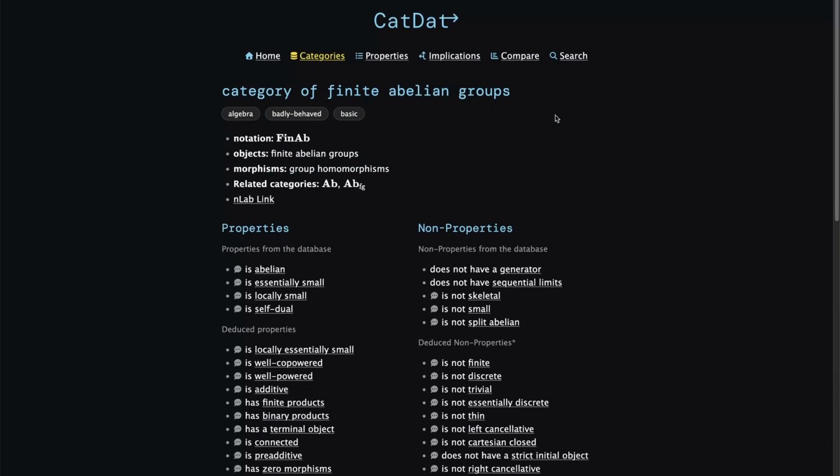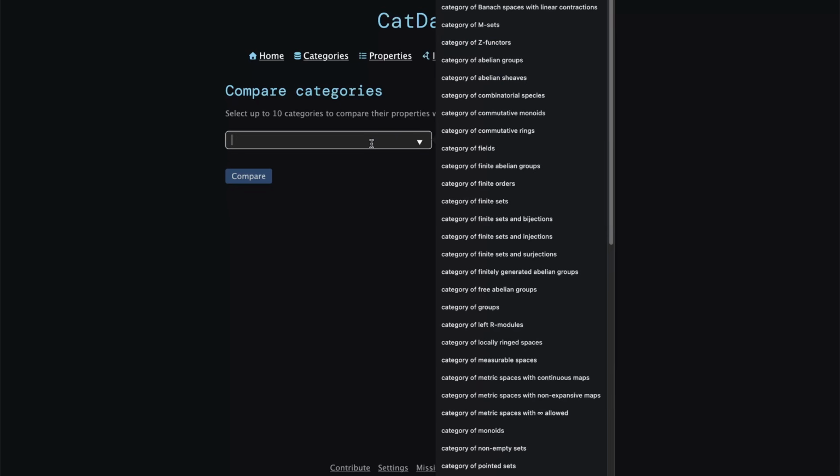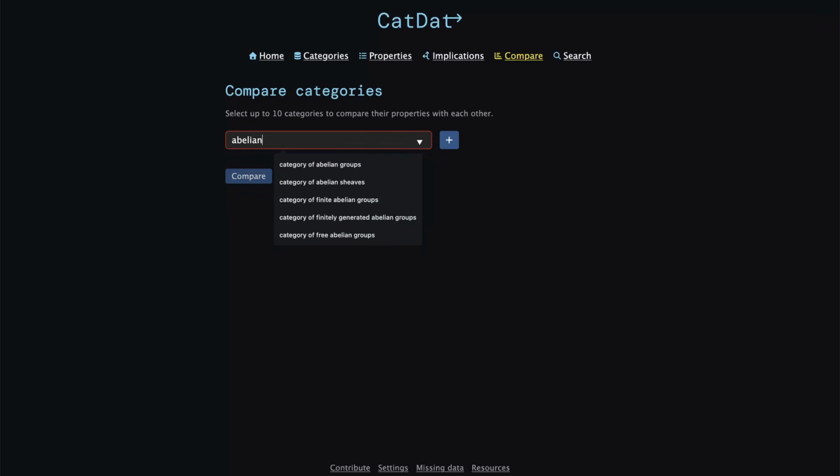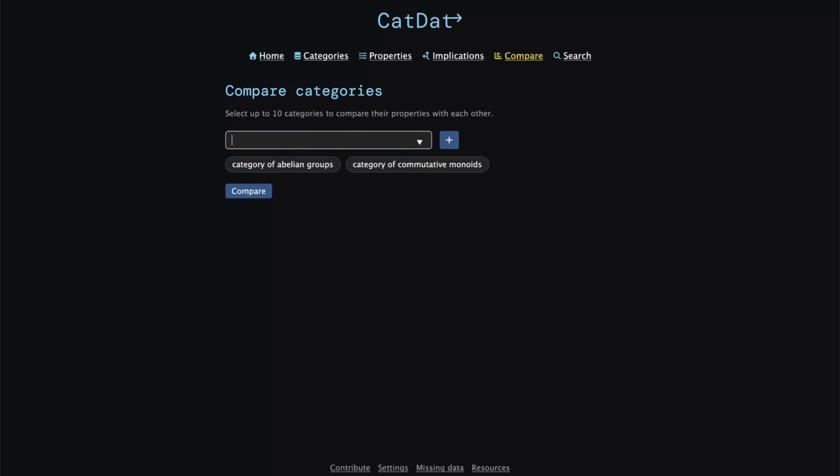Okay, and next I want to talk about the comparison feature. You find it here. And here you can add up to 10 categories and compare their properties with each other, which is very nice. For example, sometimes you think categories are very similar, but maybe they're not, and you can just check it here. For example, here you can compare the category of abelian groups, let's add it, with the category of commutative monoids. Okay, and then click on compare. By the way, this whole application is usable with keyboard. You don't need a mouse. You can click on it, and then you get a comparison table.